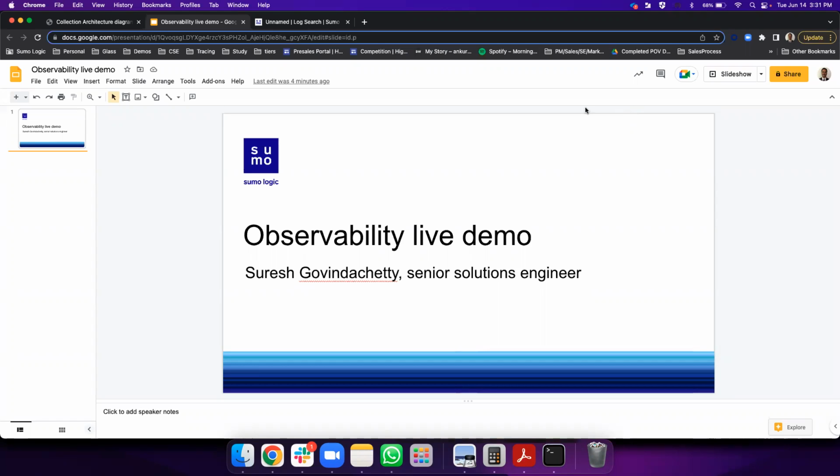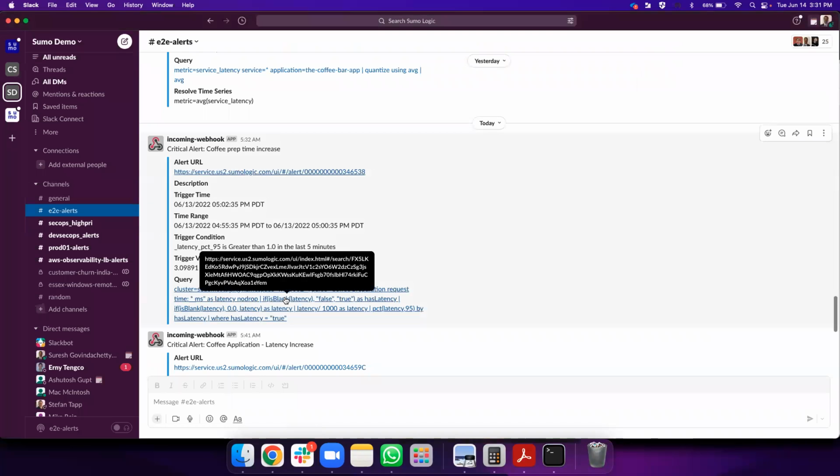So having said that, let's jump on to the live demo using Sumo Logic. It all begins with an alert that I am getting in my alerting system, which is Slack. And here I can see there is an incoming alert.